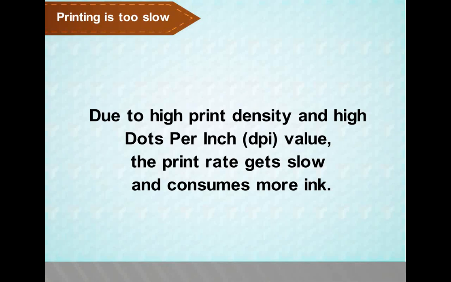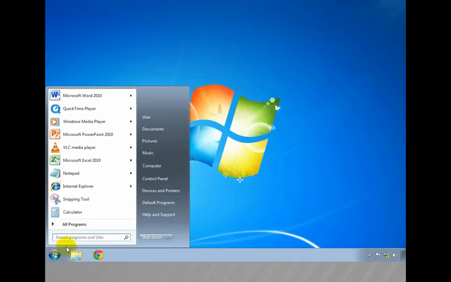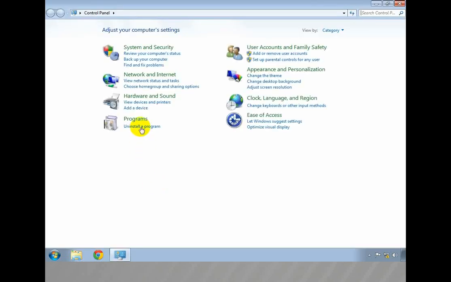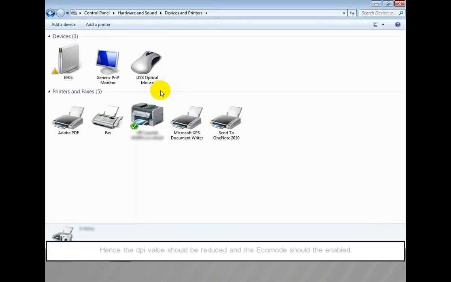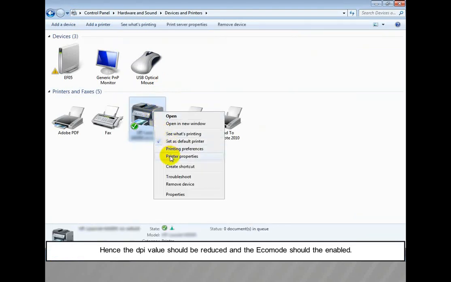Printing is too slow. Due to high print density and high dots per inch, that is DPI value, the print rate gets slow and consumes more ink. Hence, the DPI value should be reduced and the eco mode should be enabled.